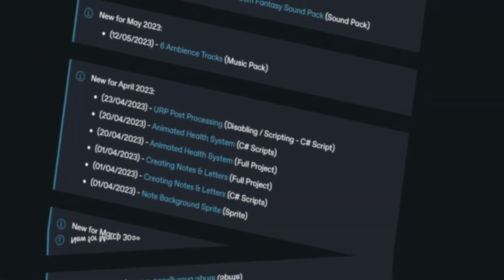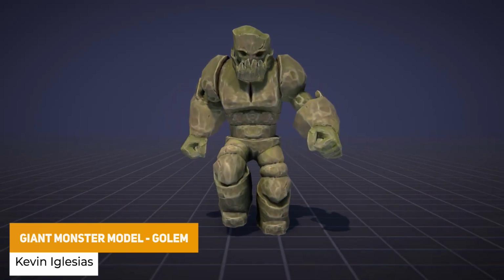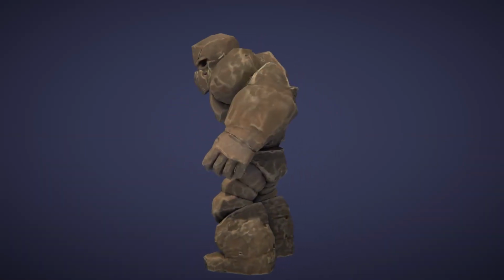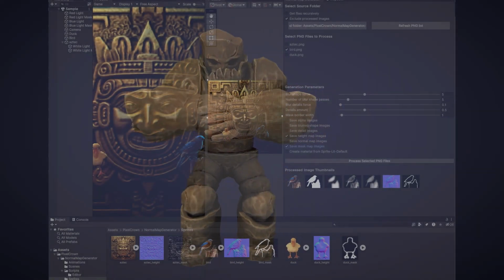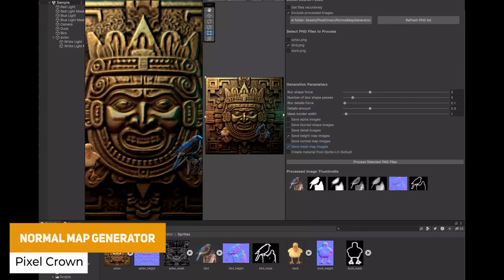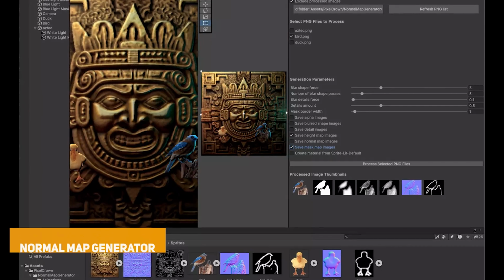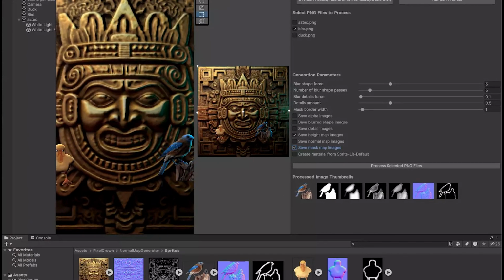We've got the Giant Monster Model Golem, which is another free one, which is a 3D golem with about 4,000 triangles, PBR textures, and ready to be used in a 3D game across different types of materials. We've got the normal map generator, so if you take any texture within your game, whether it's a PNG, a 2D image, or anything like that, you can create a normal map out of this to give the illusion of depth in your textures.